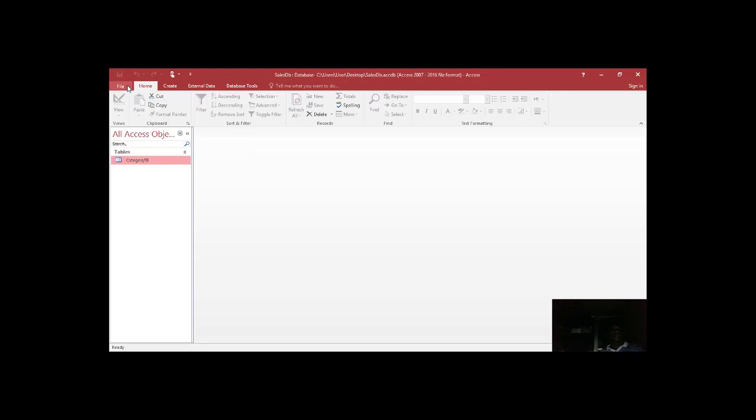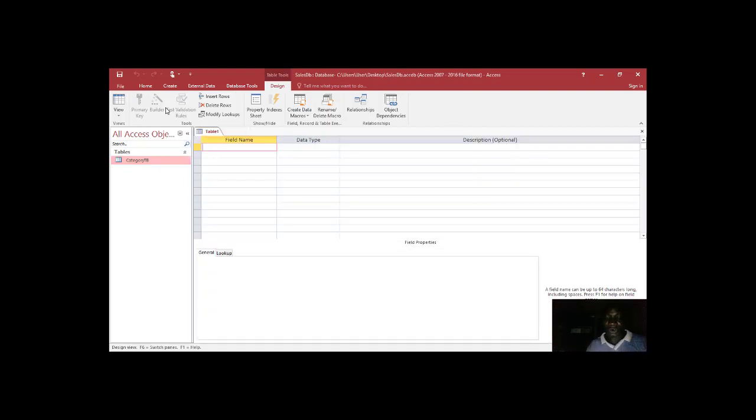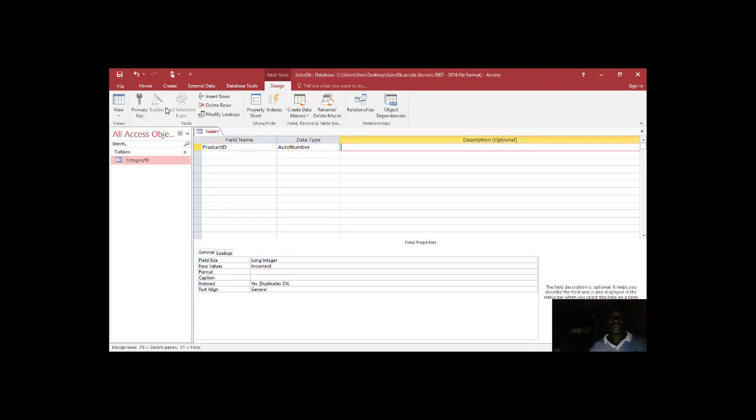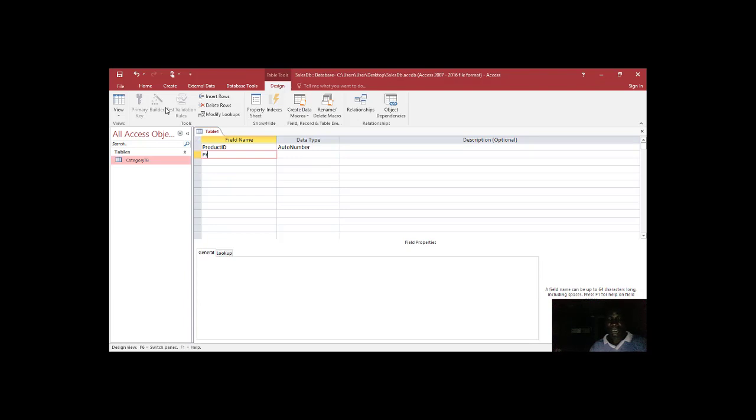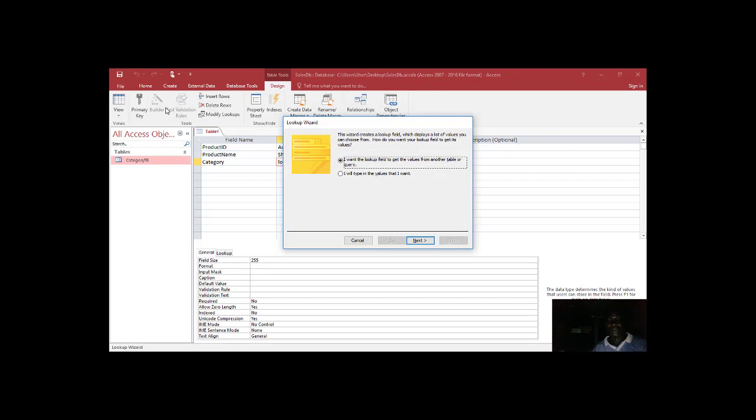So we are creating the next one. This time I will click on create and go to table design. And this time we are going to create Product ID, Auto, Product Name, Category ID. Category. Let's just put the category. Lookup. Next, it's only this we have there.